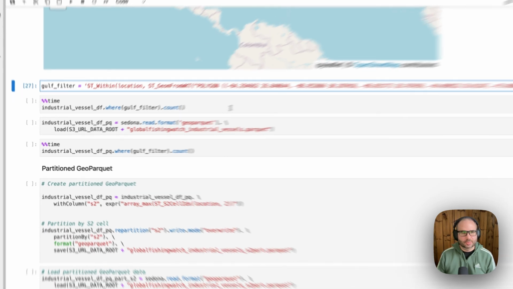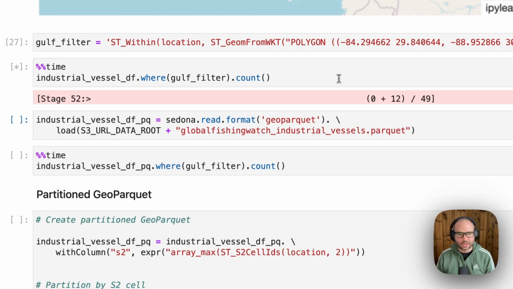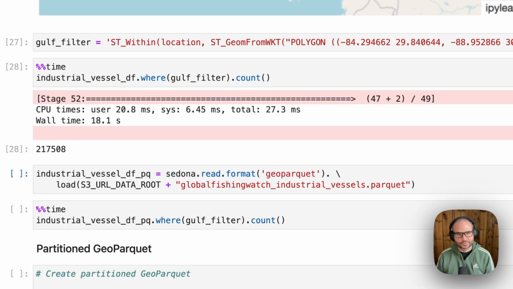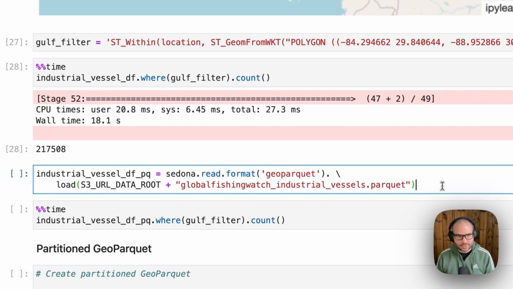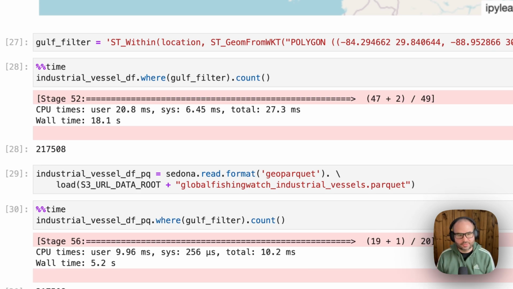So let's time applying this spatial filter to our data, first using our CSV-backed data. So this is going to include the time to load the data from CSV, cast the values to geometry numerics, and then apply this spatial filter without an index. And we can see this takes about 18 seconds to tell us there's 200,000 vessel observations within this polygon. Let's do the same operation this time for our Parquet file that we wrote just a few minutes ago, and it takes 5.2 seconds.